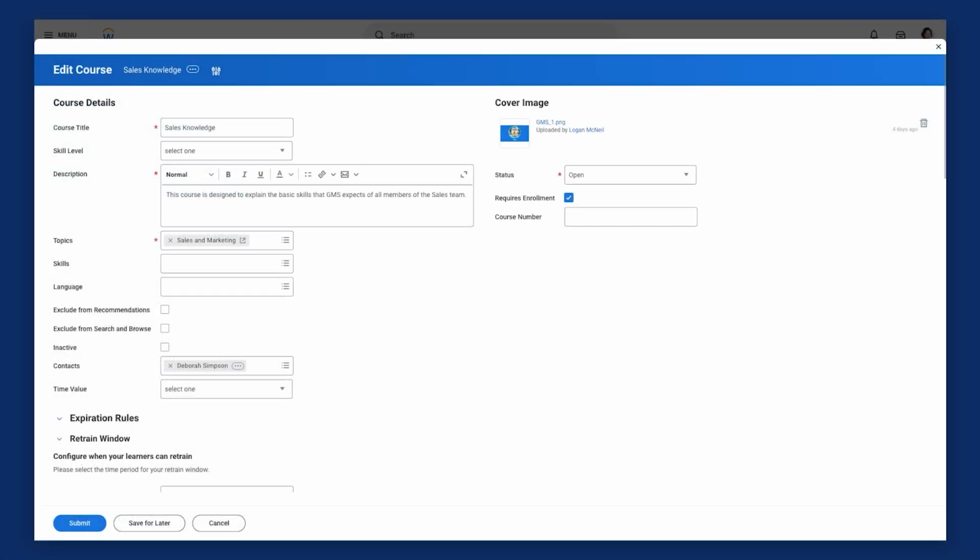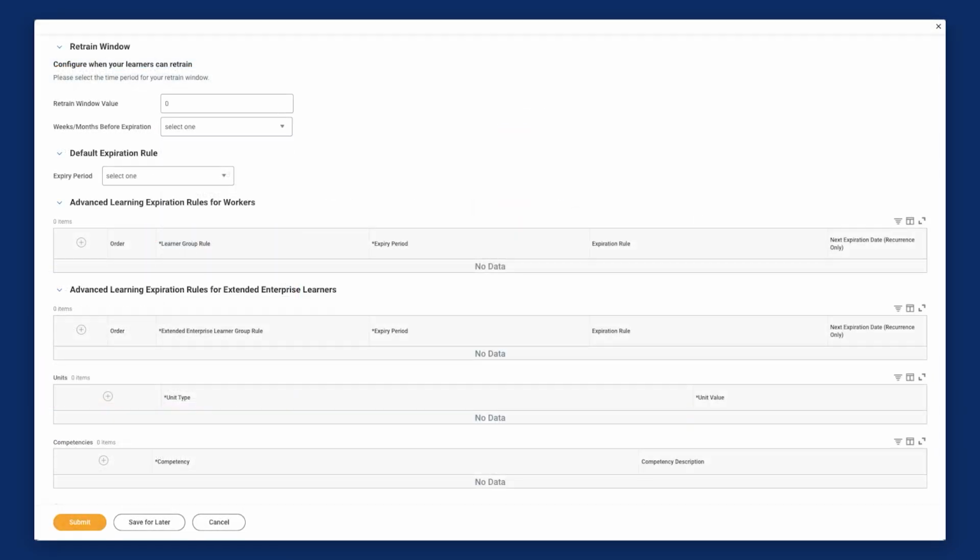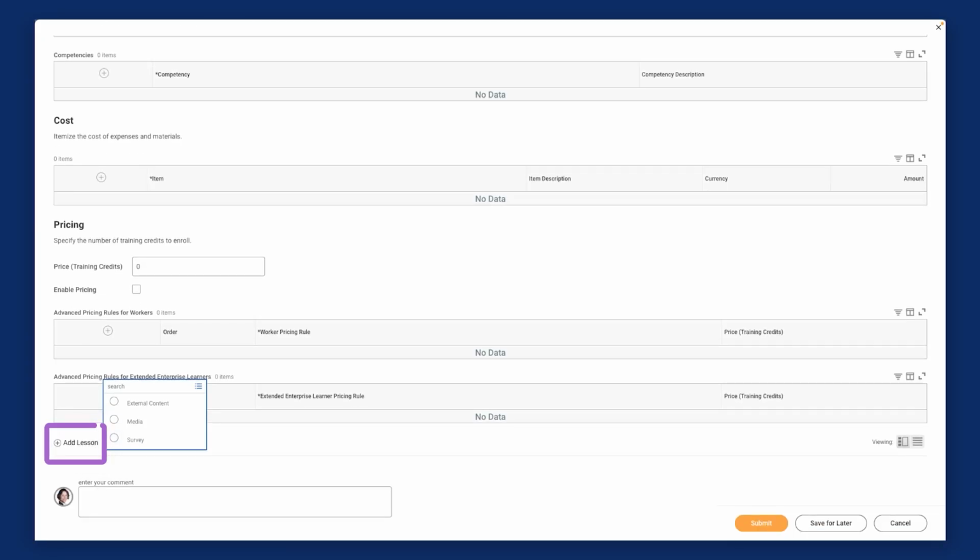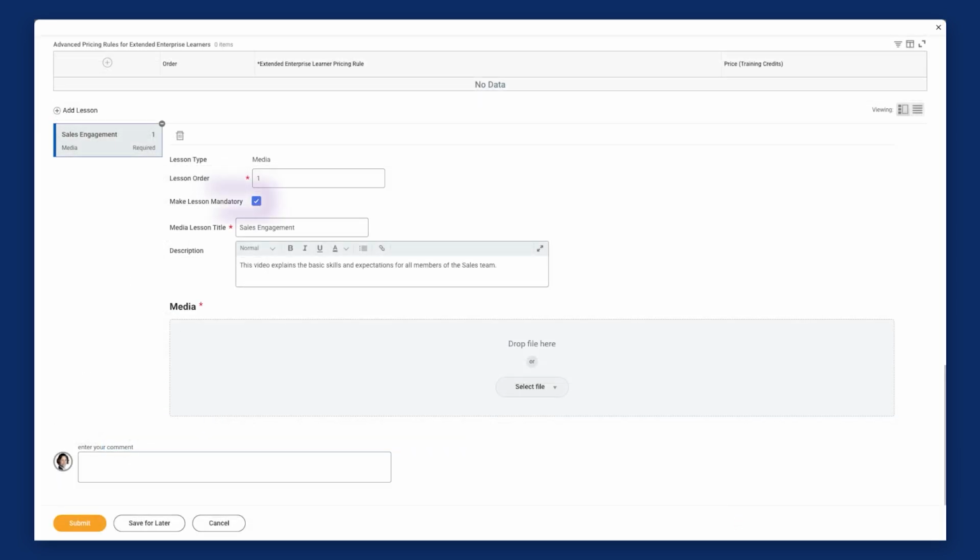From the Create Course page, Deborah completes the required fields, such as the course title, description, and topic. Notice Deborah only populates the optional fields that meet her requirements. Deborah scrolls down and selects the Add Lesson option. In this example, Deborah adds a media course lesson and completes the relevant fields. She makes the lesson mandatory for learners to receive a completion. She then selects the Select File button to add a media file. She also could drag and drop a file from her desktop into the course.